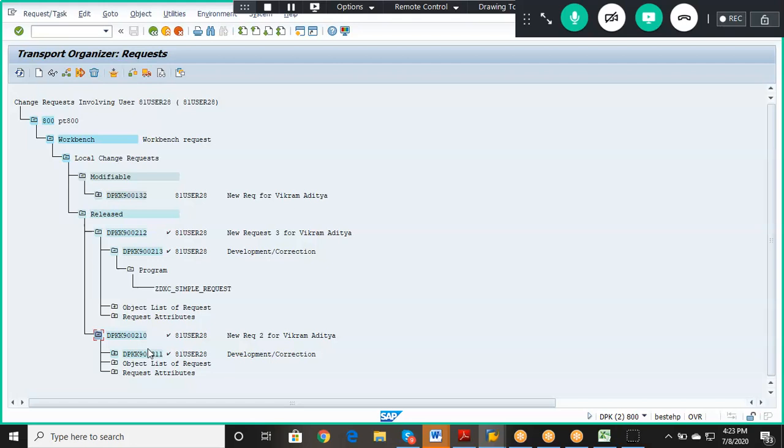Once it comes to the released, it means that it can be transported to the quality team. And who will do the movement from development to quality? The administration of the basis team will do it. For that, they check for the approvals. Each company and each client will have its own approval format. According to that, once they get the approvals, they will move this request number.